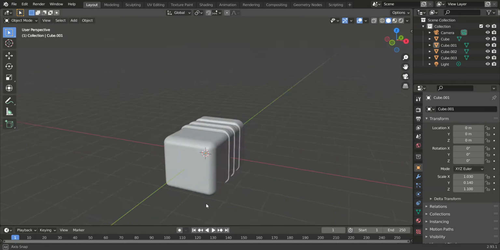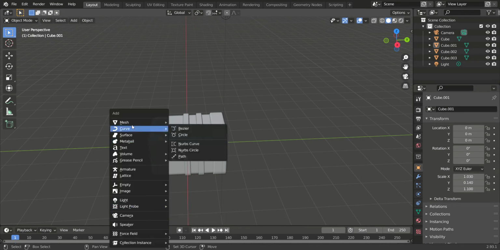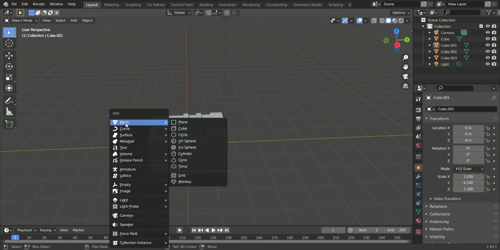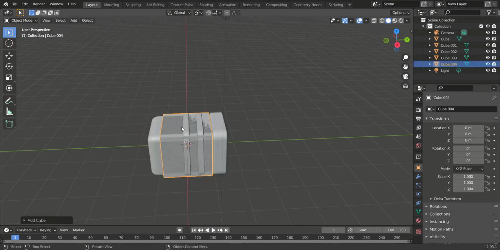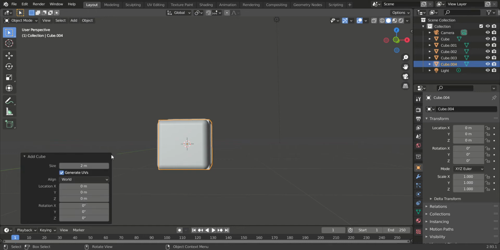Now we need to add the other features of the bee, like the eyes, right? So for that we're going to add yet another cube. We go to Shift A for adding mesh and Cube. If we look at the bottom left corner, we see Add Cube, and we can reduce the size over here.